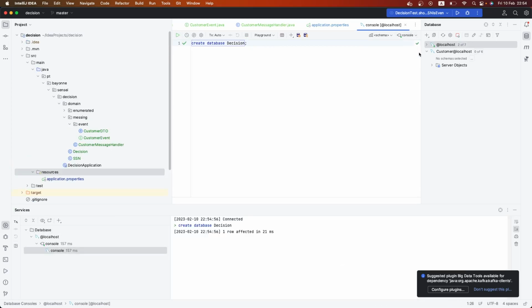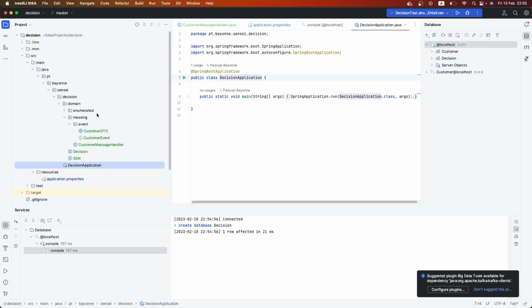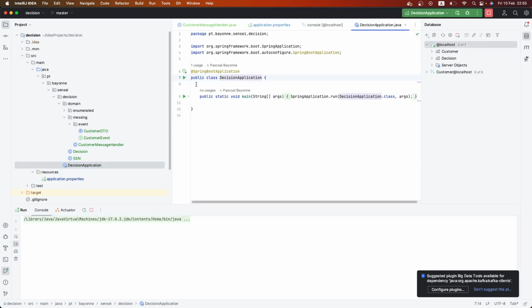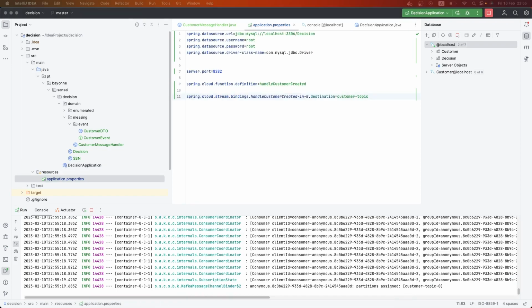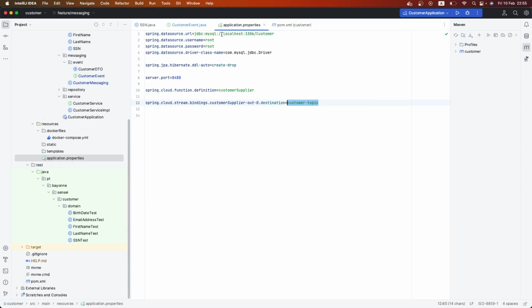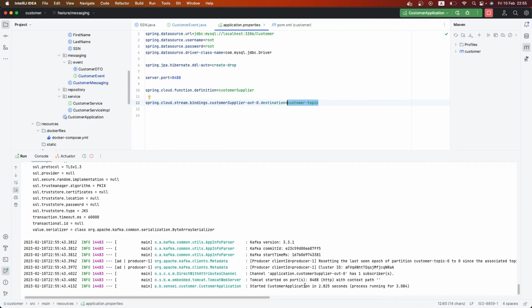Yes, okay, the database has been created. So now let's run our application, the decision microservice. In the next one, we need to run our customer application. The customer is running on another port, it should be different ports because I'm running on the same machine. So guys, the next thing that we need to do is publish an event.